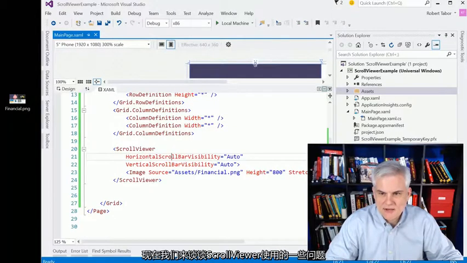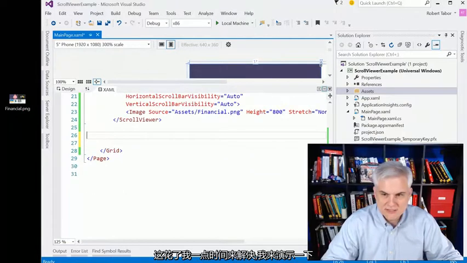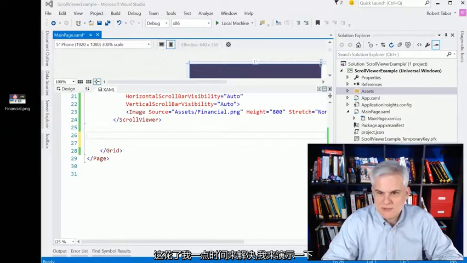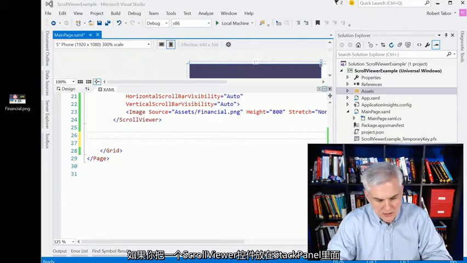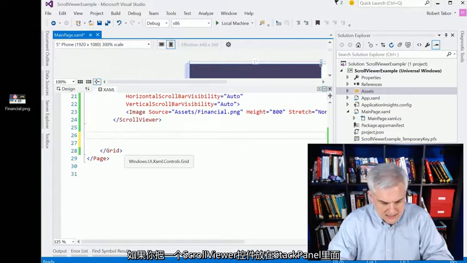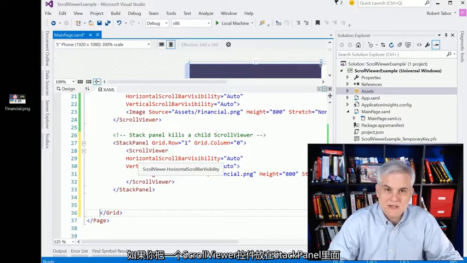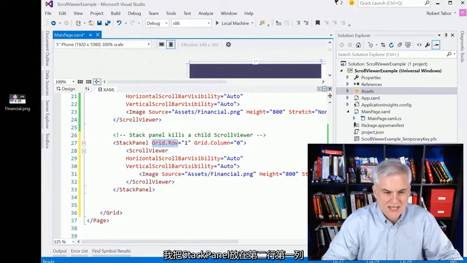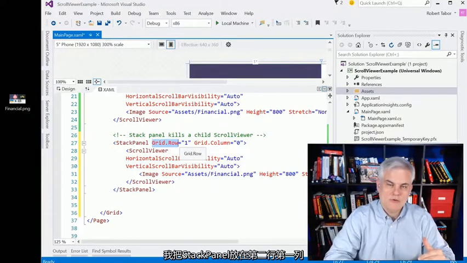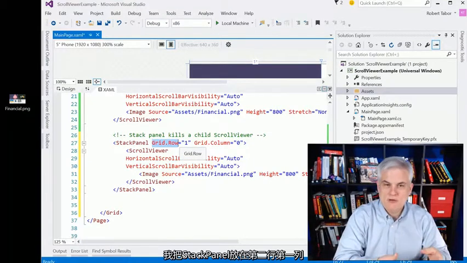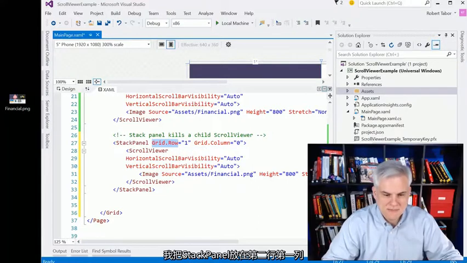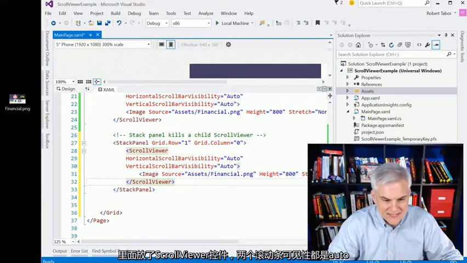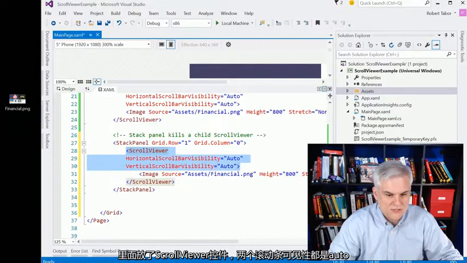Now let's talk about some of the gotchas with the scroll viewer, and this took me a little while to figure out, so I want to point this out to you. If you enclose a scroll viewer with a stack panel, you essentially eliminate it. And so you can see here that I'm putting a stack panel in row 2, the second row, grid row equal 1, and the first column. And I have inside of that a scroll viewer with its horizontal and vertical scroll bar visibilities both set to auto.